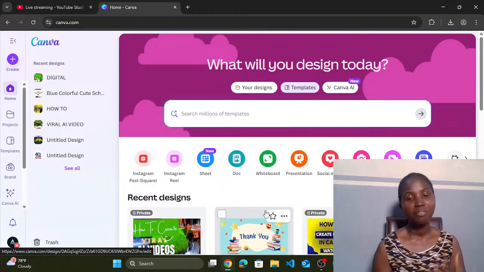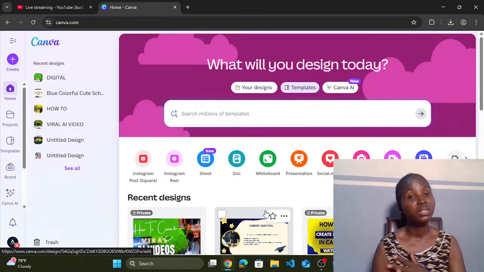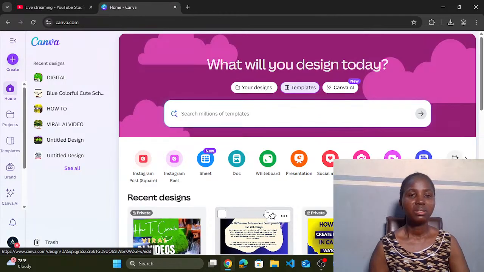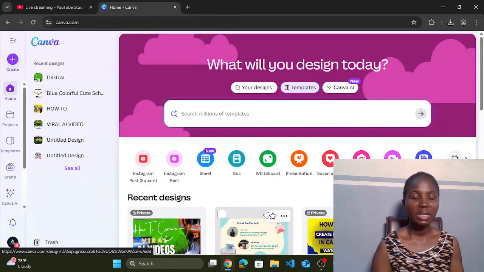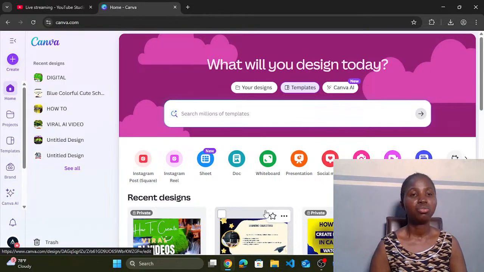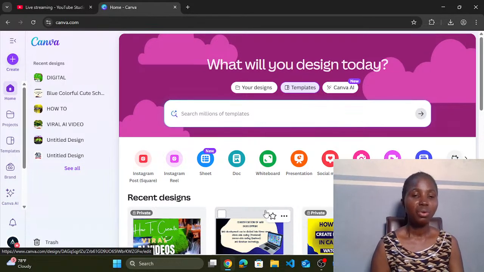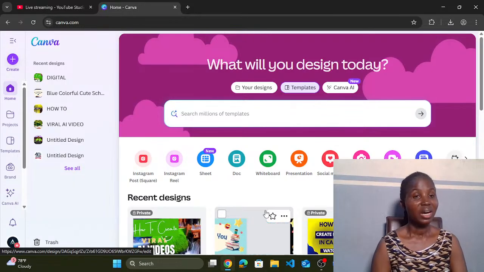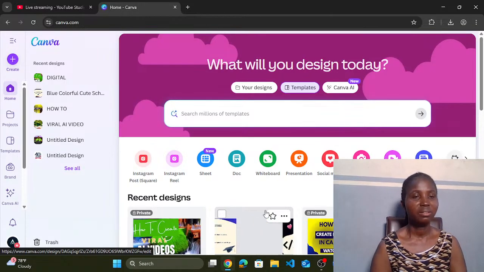And one good thing about Canva is that, though I know we have many tools we can use to do this, you can use your PowerPoint, you can use Google Slides, but in this case, we are making use of Canva. And you know that Canva is a tool that is free. It's free for everyone, at least for you to do many things, not even just a few things. The free version of Canva can help you to achieve so many things.